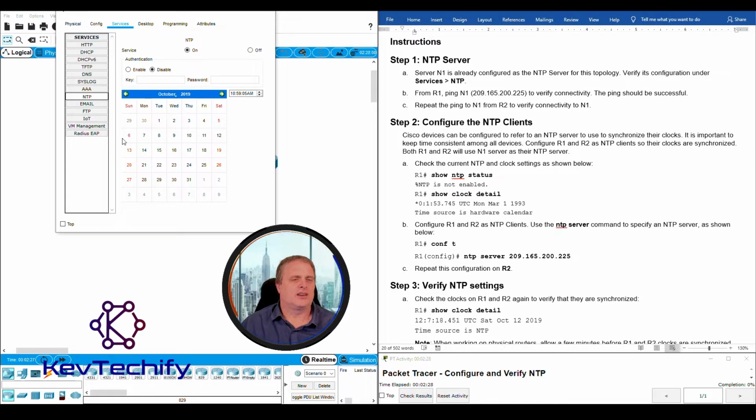This is the clock on our server. It's showing that we are on October 12th, 2019 at about 11 a.m. So October 12th, 2019, which is a Saturday, at about 11 a.m.